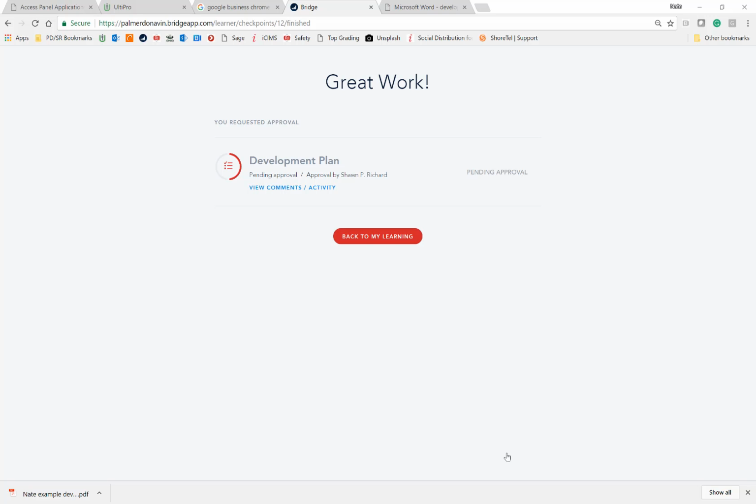Again, there are two holes to this. One is the reporting. We need to get a date stamp, which Bridge can definitely help us with. And secondly, adding more settings onto those checkpoints, which Bridge can also help us with.